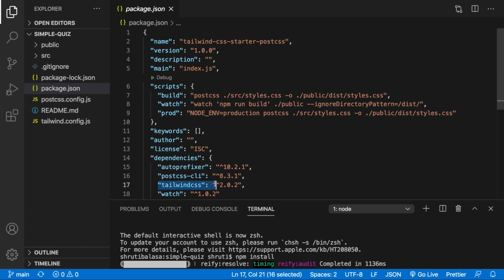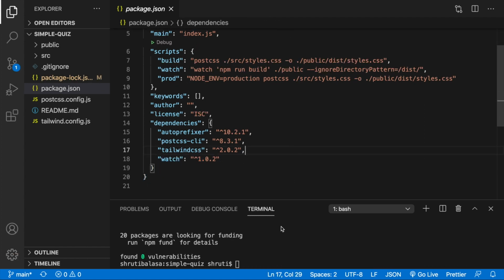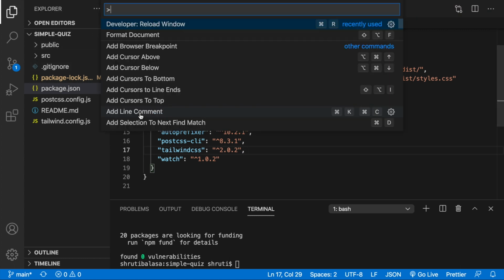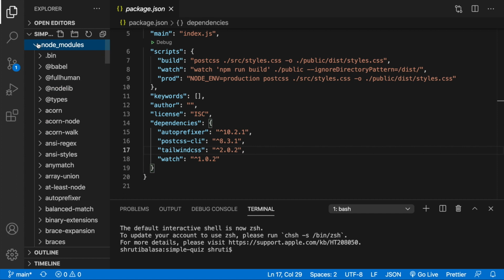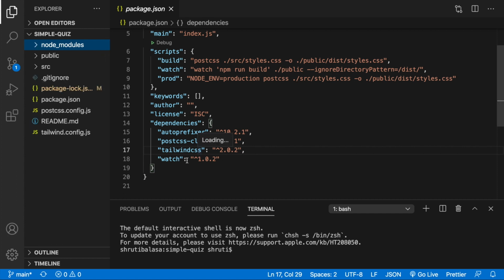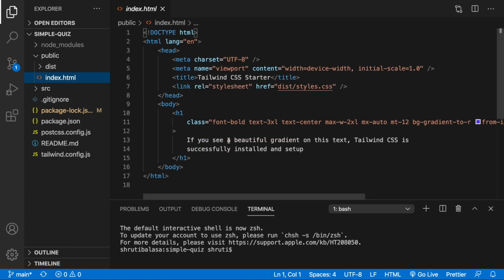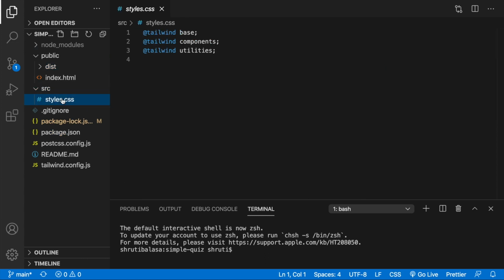As you can see, we have Tailwind CSS, PostCSS, Autoprefixer, and npm-watch for development. So we might have to refresh once, reload window to see the node_modules folder, and we have all of these installed. Next, I have this public folder which has the index.html. This is what we will be using. And within the dist folder is the styles.css that's linked. And in the src folder, styles.css is where we might add additional styles if required.